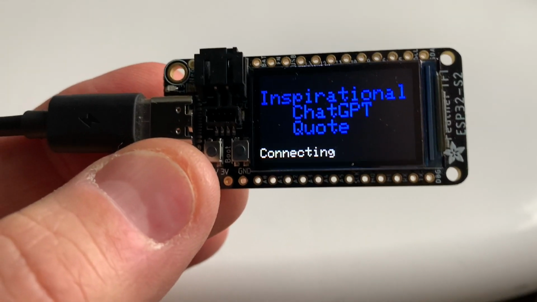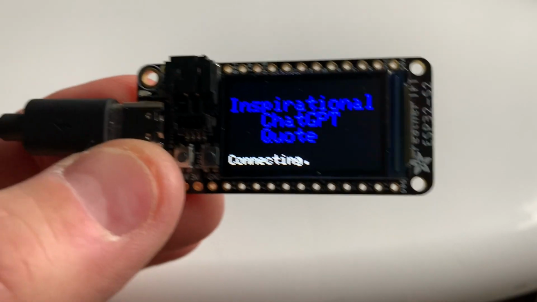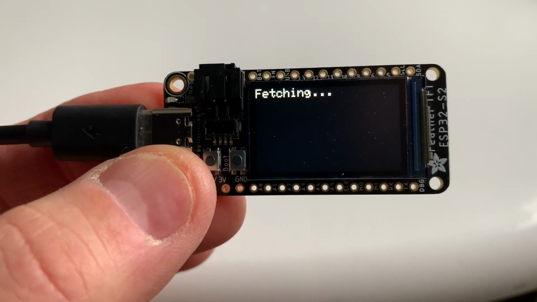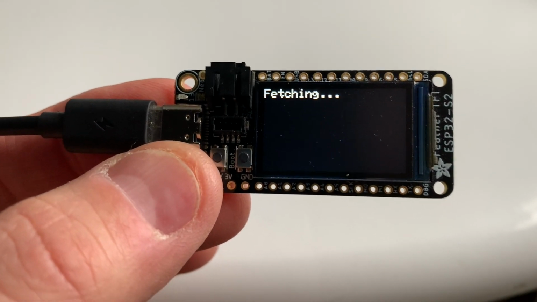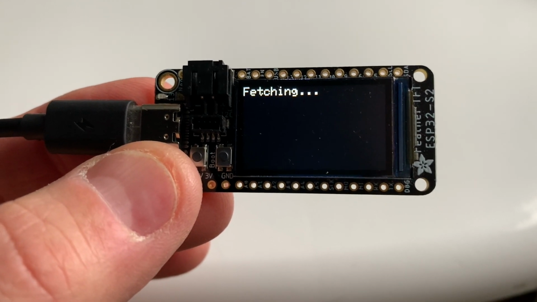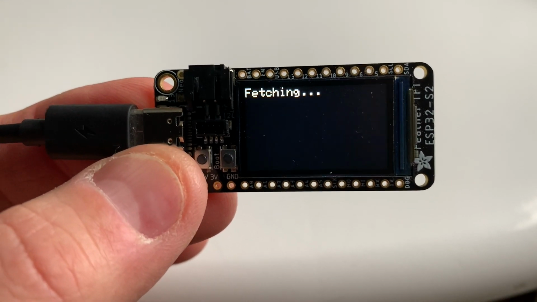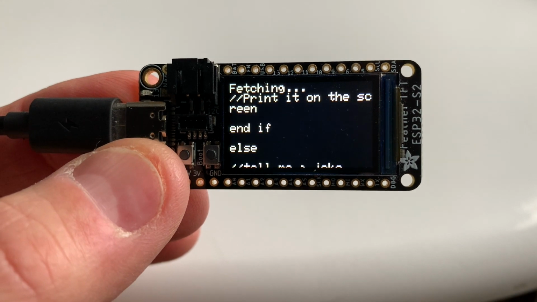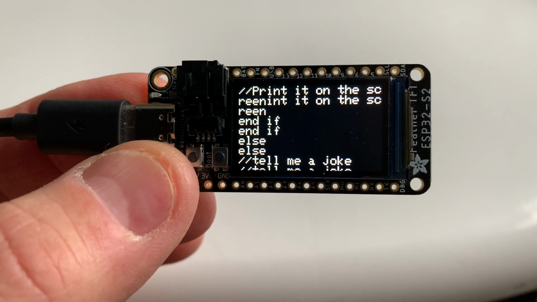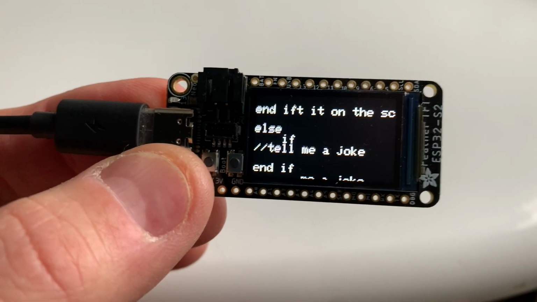Okay, so I changed the code a bit so that it will now keep printing quotes. Here it is, it's saying fetching. I think I made this timer too long. I made it 8 seconds. It probably doesn't need to be that long to fetch the information. So here it does the print on the screen.